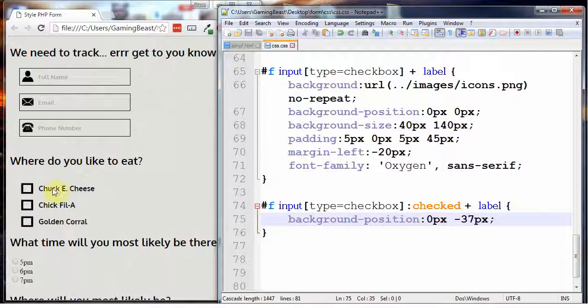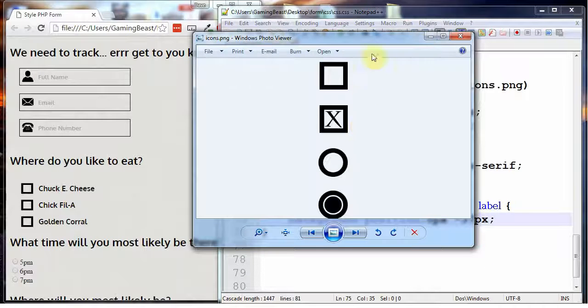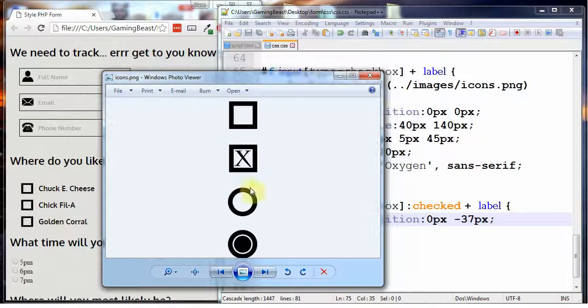So when we check the checkbox, we're going to shift the background position up negative 37 pixels. So this is the position from the top. If I had 20 there, it would take this pixel and shoot it down 20 pixels. But I have negative 37. So what it's doing is, because this picture right here is actually what's here, you just can't see these other three because they're hidden.